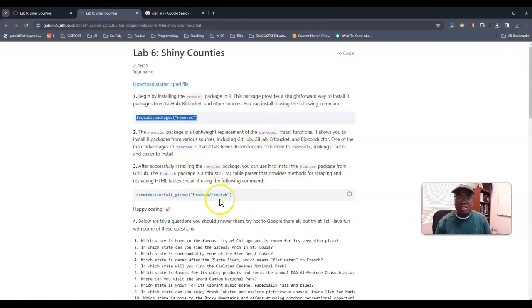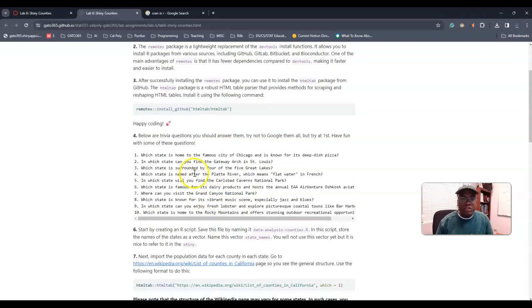So this HTML tab allows us to extract HTML tables into R. And it used to be famous, but I don't know why it's not famous anymore. All right. So question 4 asks you some questions. I was trying to be funny. I was trying to be hip. And so here it asks you questions about different states.